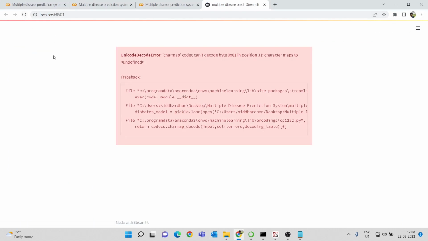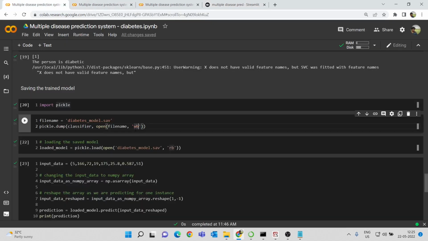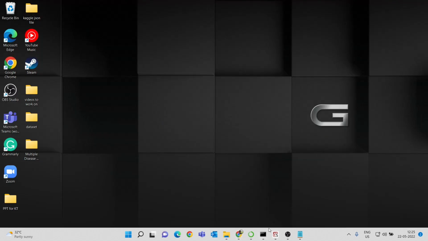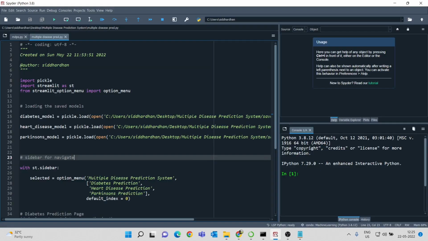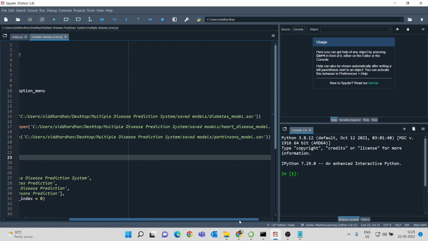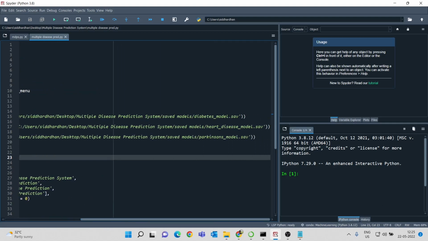Okay, still I'm getting an error. So let me just check what this error is. Okay, so the reason we are getting this error is, while saving the models, we have written this diabetes model.sav file in bytes format. That is what this B represents. WB represents writing this file in a bytes format. But while loading this file or while reading this file, we didn't mention that it should be in the form of bytes. So that is the reason for this error.